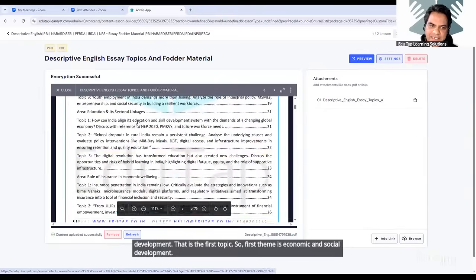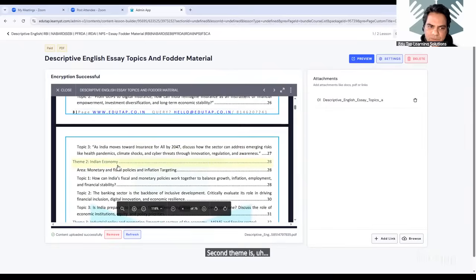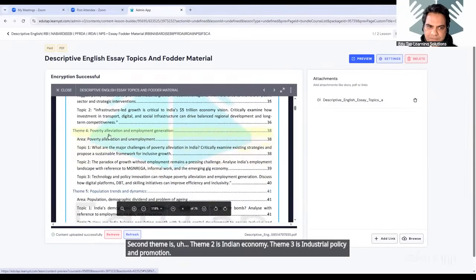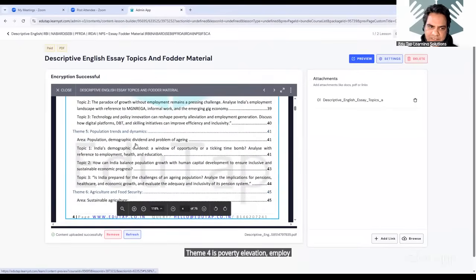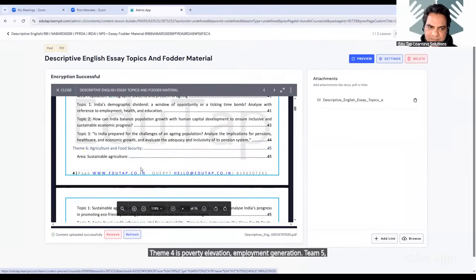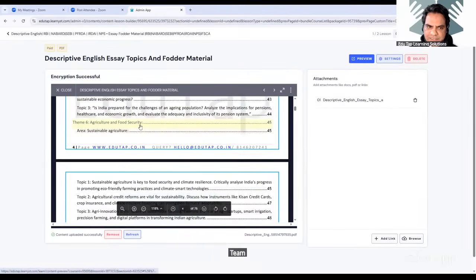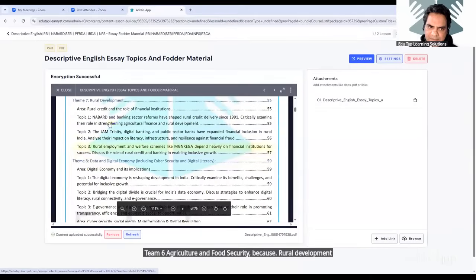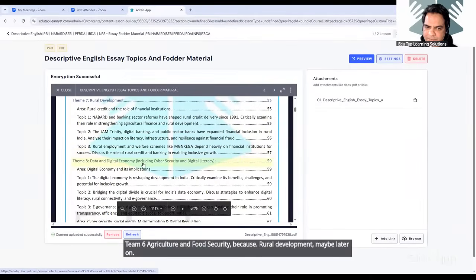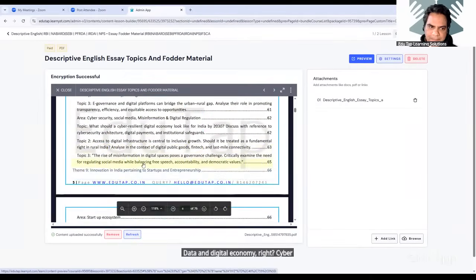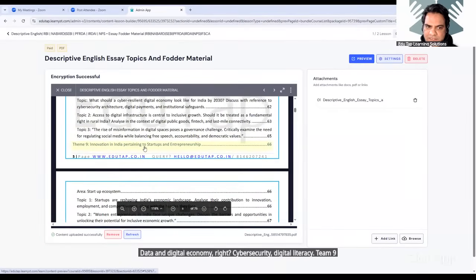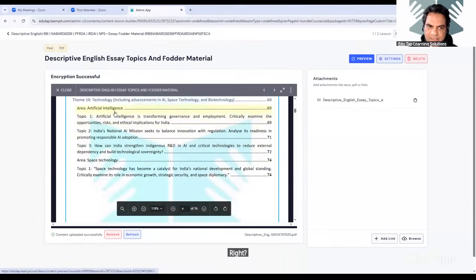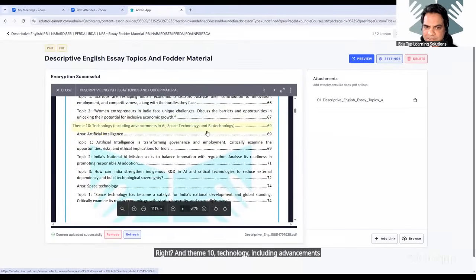Theme 2 is Indian economy. Theme 3 is industrial policy and promotion. Theme 4 is poverty alleviation and employment generation. Theme 5 is population trends and dynamics. Theme 6 is agriculture and food security. You can skip this because it is for NABARD. Rural development, data, maybe later on. Data and digital economy, cyber security, digital literacy. Theme 9, innovation in India pertaining to startups and entrepreneurship. And theme 10, technology including advancements in AI, space and biotechnology.